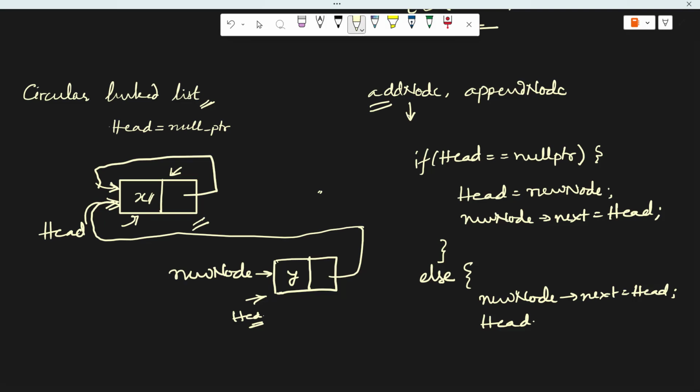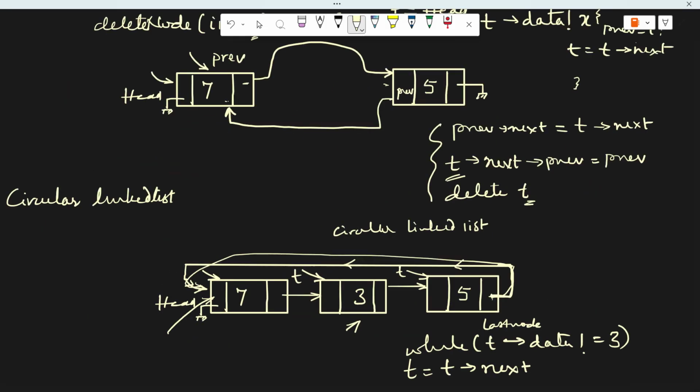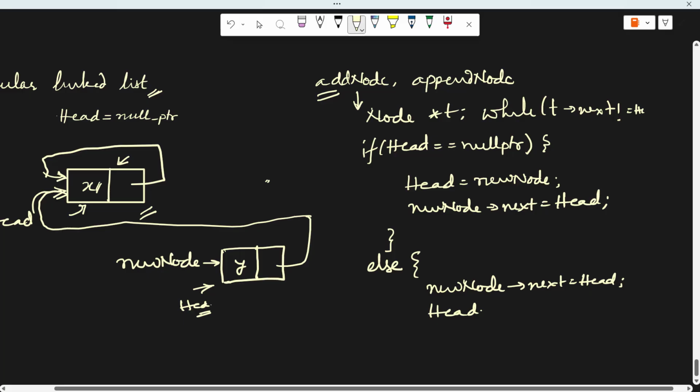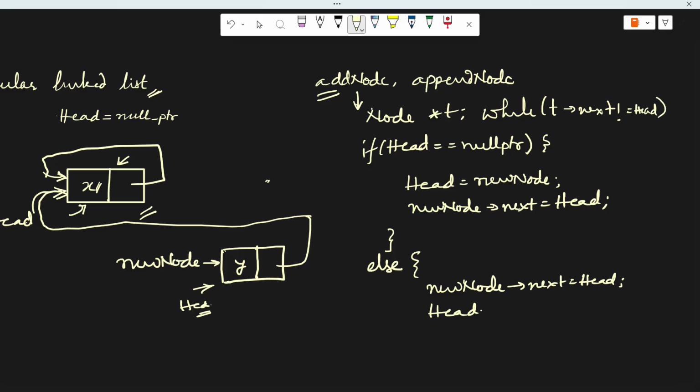but that is not what is going to work. So what you have to do is take one temporary pointer and traverse it till you reach the last node in the linked list. So how to do that? While t arrow next not equal to head, t equal to t arrow next.